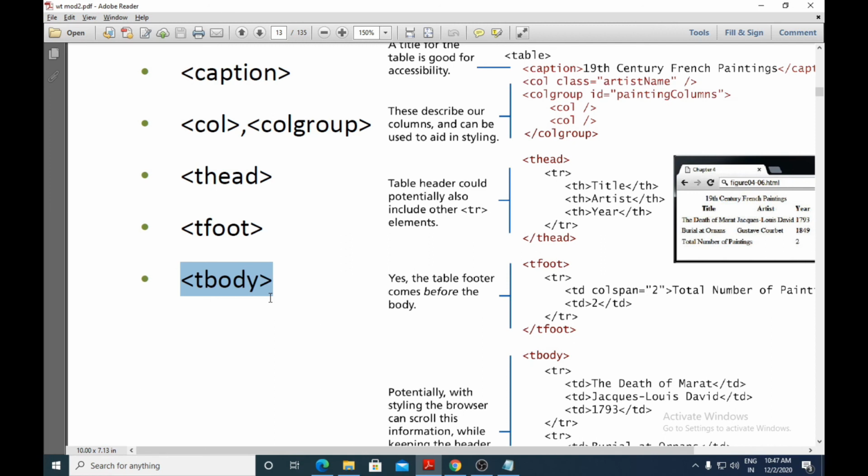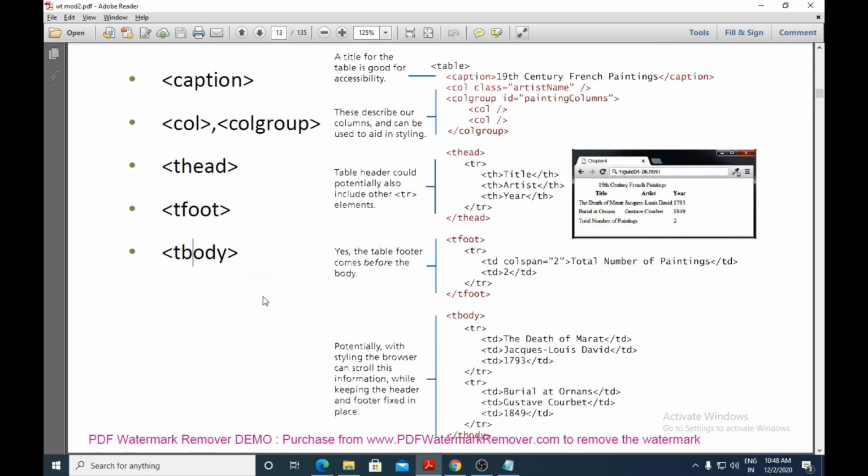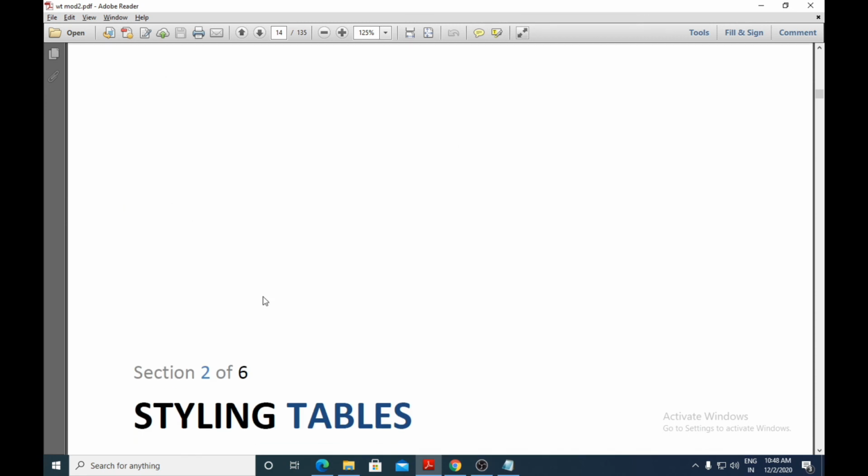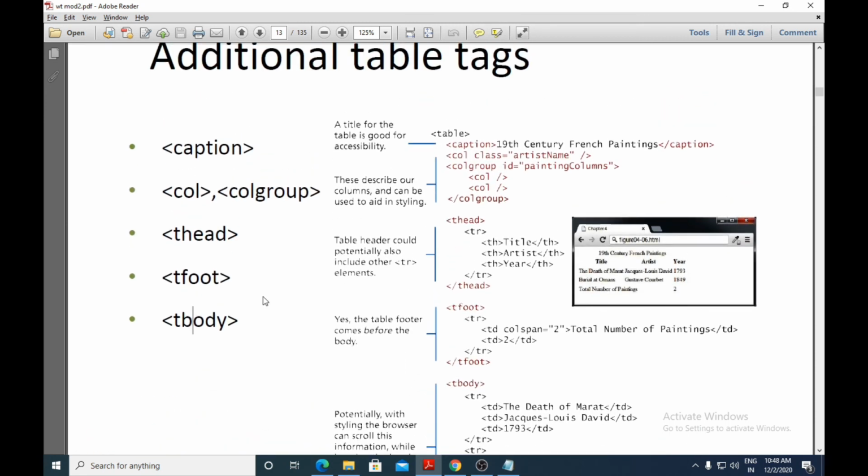TD cells. And one thing to remember in HTML is that T foot appears prior to the T body, that is the table body. Okay, so that was all about the basics of tables.